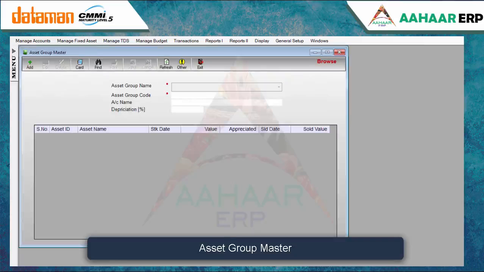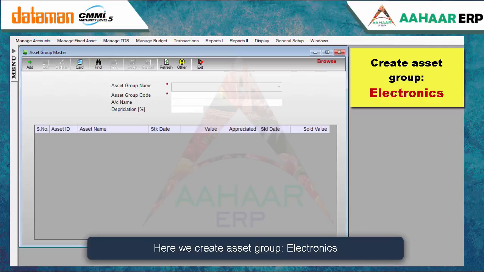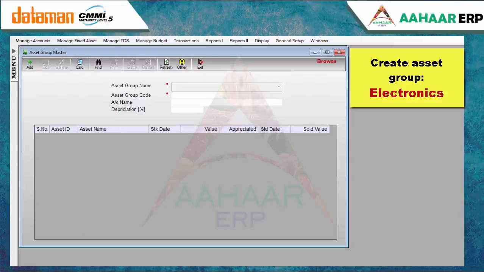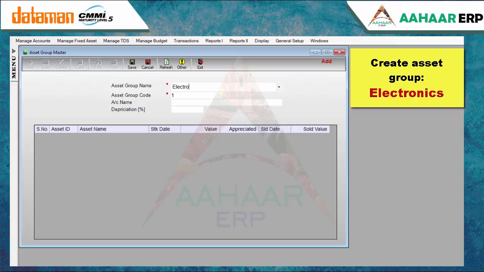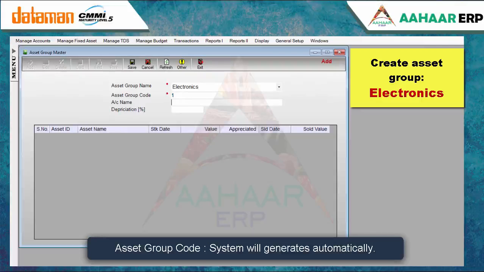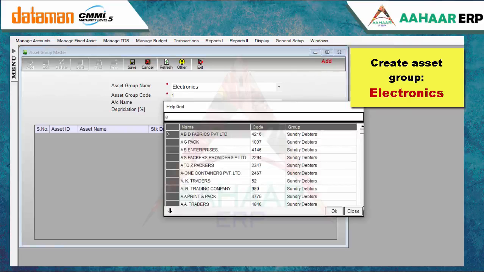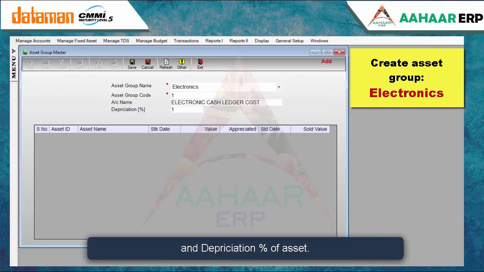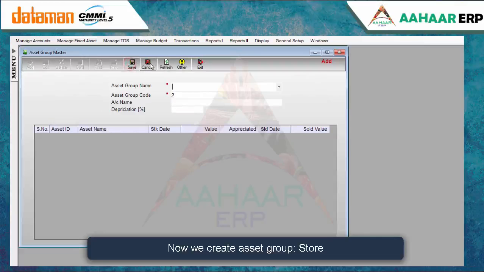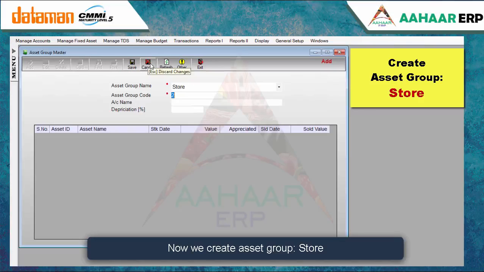Asset Group Master. This form is used to create groups for assets, which is used in Asset Master. Here we create asset group, electronics. Click on Add button. Enter group name. Asset group code. System will generate automatically. Select account name. And appreciation % of asset. Save it. Now we create asset group, store.